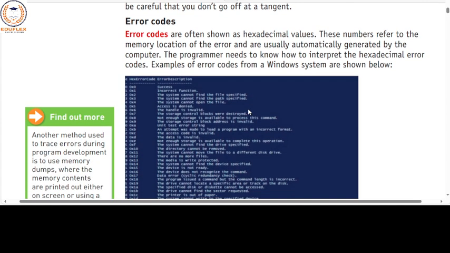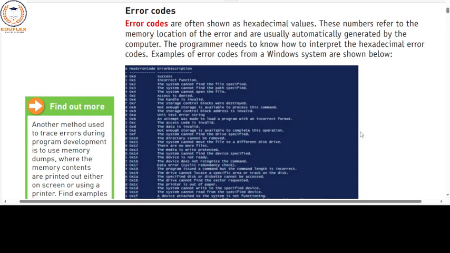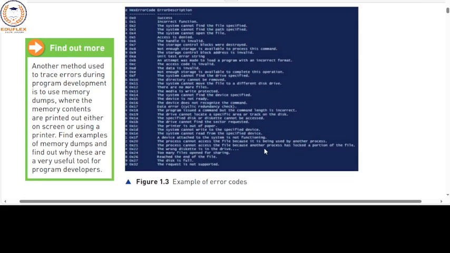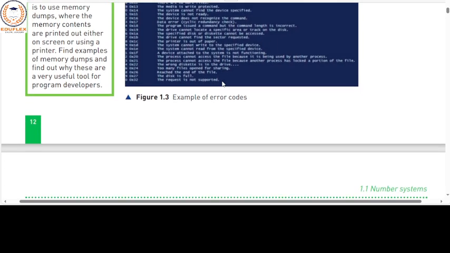The first one is error codes. Error codes show hexadecimal values. The number refers to the memory location of the error, and error codes are usually automatically generated by the computer. So the programmer needs to know how to interpret the hexadecimal error codes. This is an example of error codes in hexadecimal. It is represented like this.